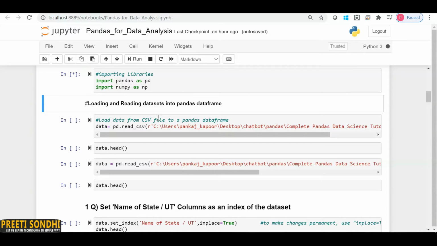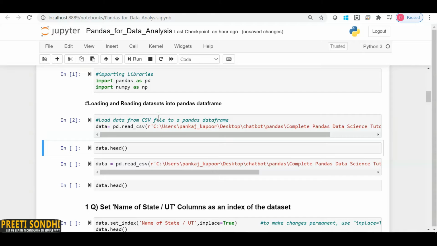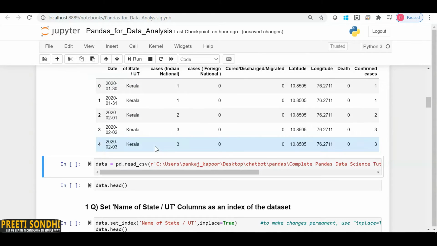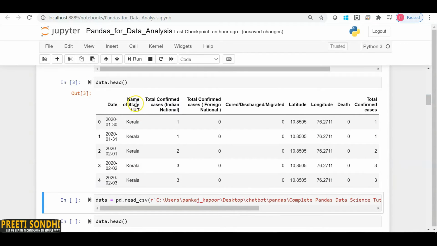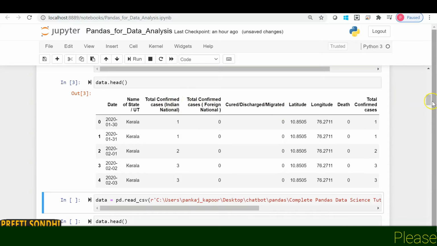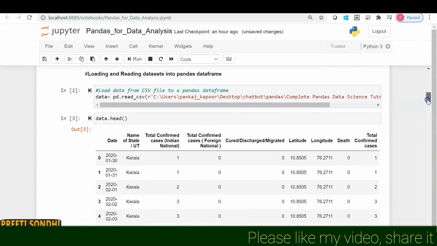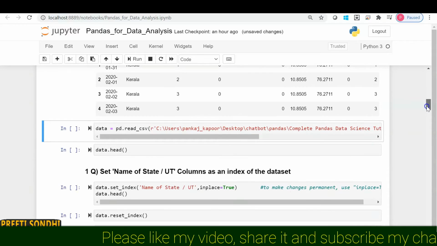Here the data is stored in CSV format, also called comma separated values, where each row is separated by a new line and each column is separated by a comma. So I'm just running this cell. I just want to have a look at my data set, how it looks like. You can see the data set. Here is a date column, name of the state, then total confirmed cases. Here I'm using the COVID-19 data set. So this is how we can read the data set.